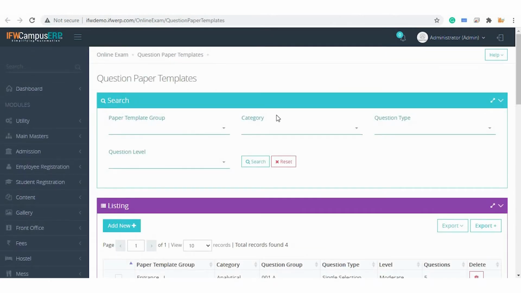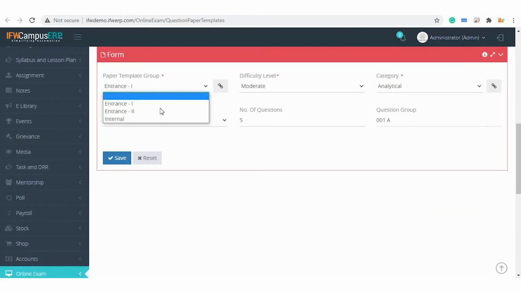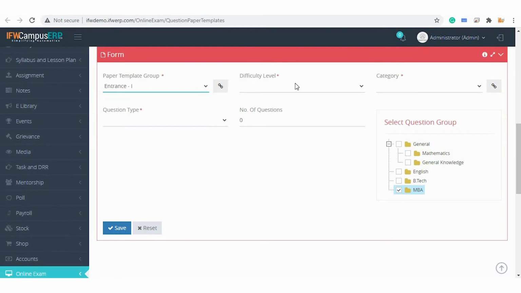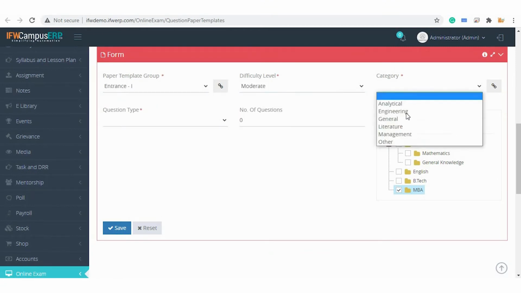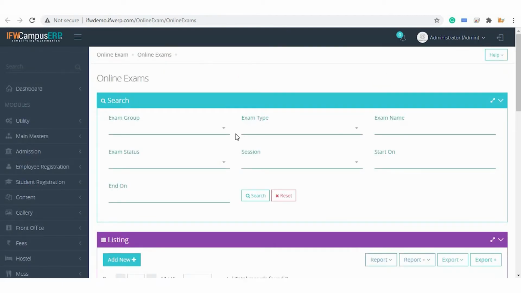After that, you will be defining the question paper templates. While defining the question paper templates, you have to select the paper template which is a code master entry. Select the difficulty level, category. You have to select the question type, number of questions and the question group. Let's see how these are added. We selected here the desired options. Now we have to select the groups from here, that which group will be applicable on this particular template, and click on save. Next form is online exams.